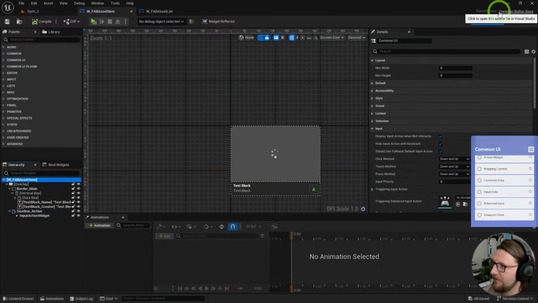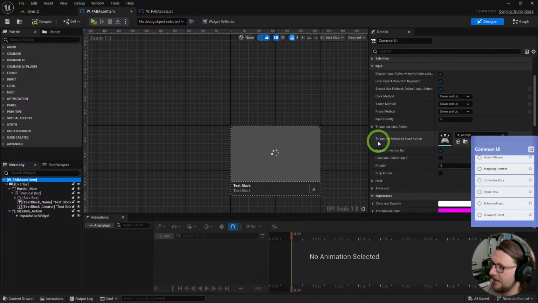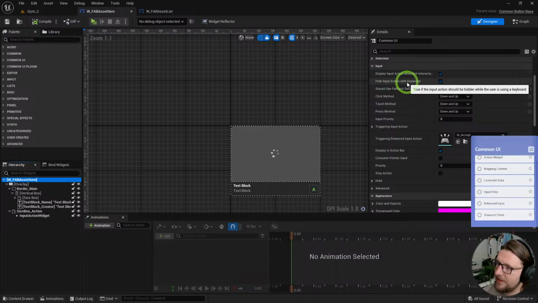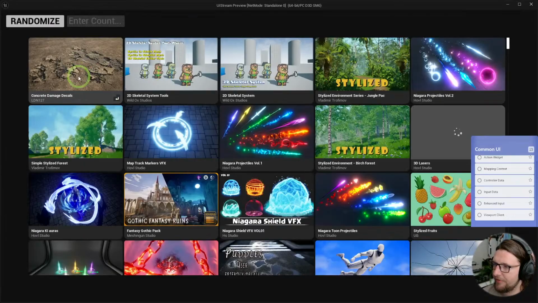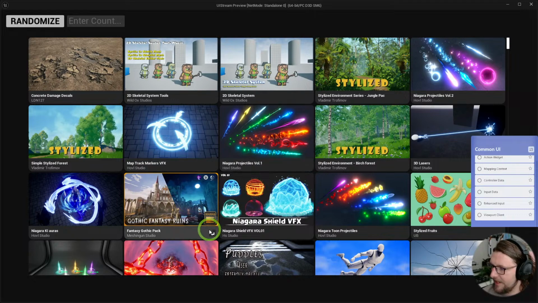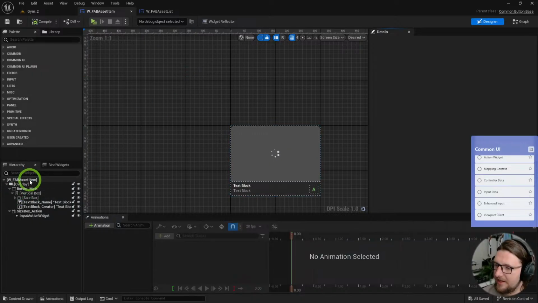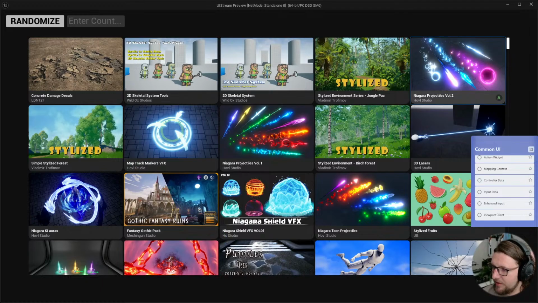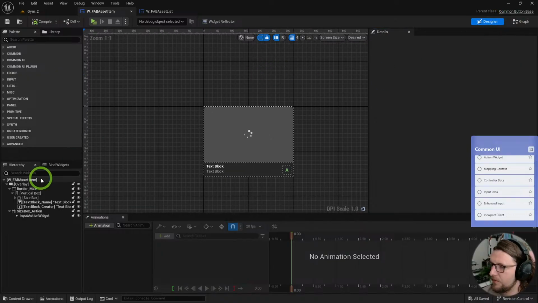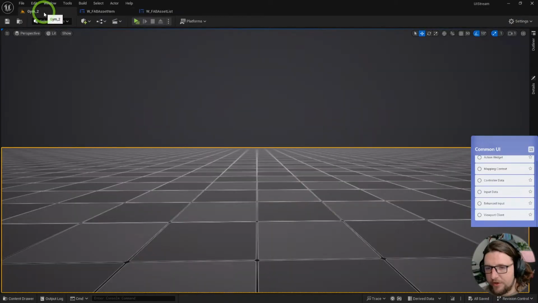So we have a common button base, and we have a triggering enhanced input action that it is set to display in the action bar, but we won't worry about that. We're also hiding the input if we're using the keyboard. If we turn that off and I move this around now, you'll actually see we get the enter key on here, which obviously we don't really need to show. So when we're using our mouse and keyboard, it's not there. When we are using our gamepad, it is there. So that's that setup.